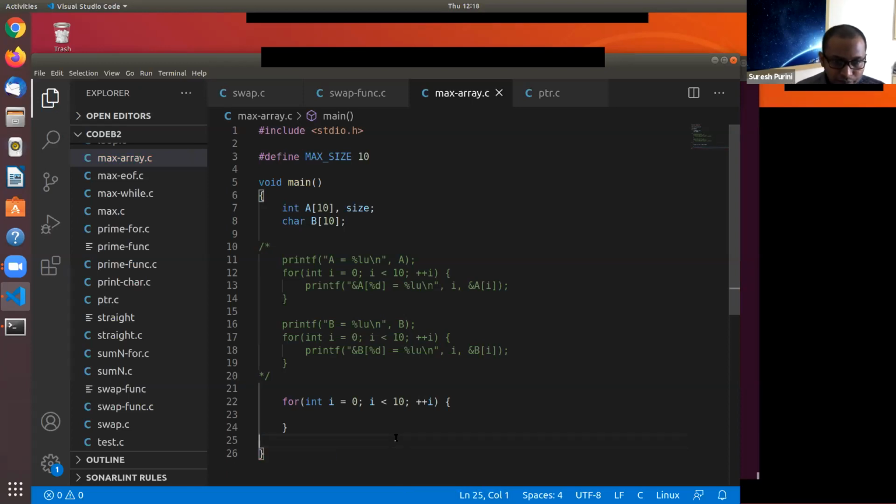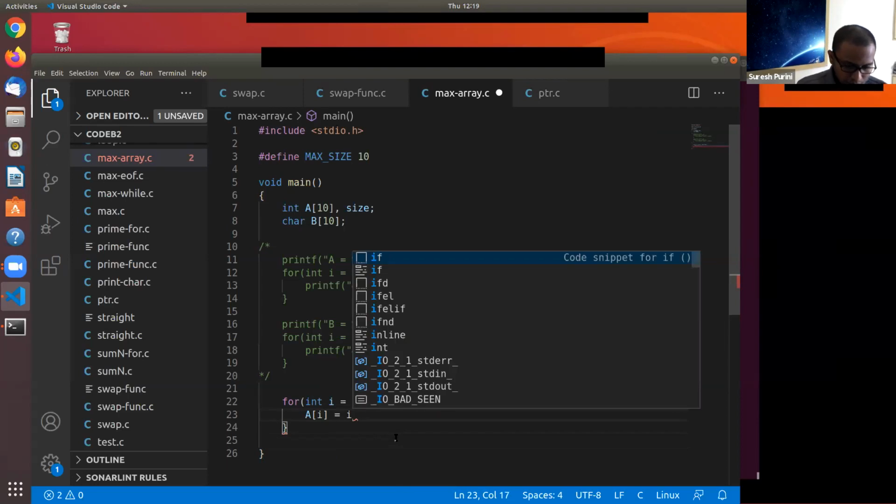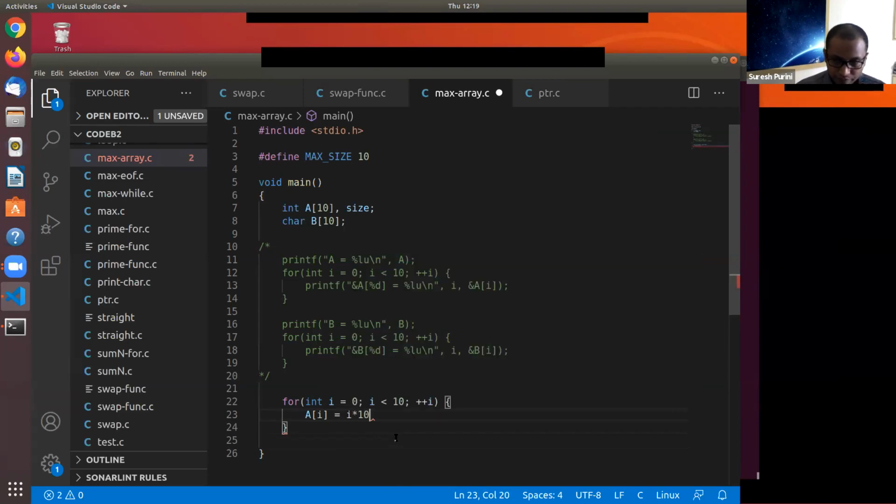Great. So now, I have a simple loop. A of i is equal to i star 10. This is the simple loop. And then let's write one more loop to print.